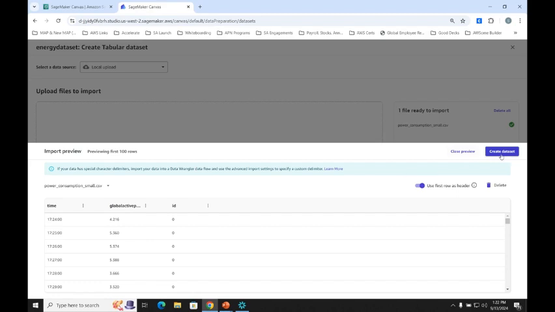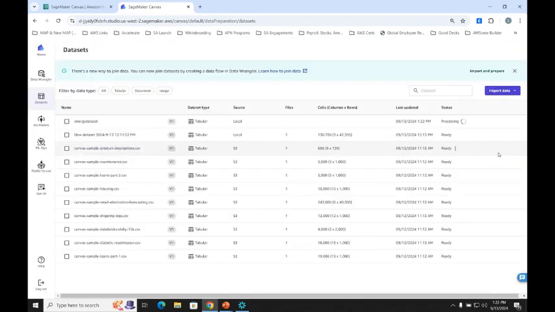Okay, so it all looks good. Now I will click create dataset. You can see it is processing and very soon it will be in ready state. Okay, now it's in ready state, so we can go and have a look at it.